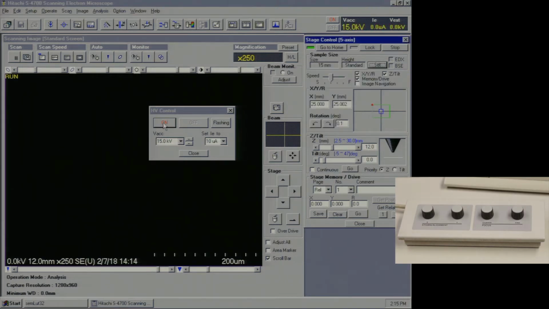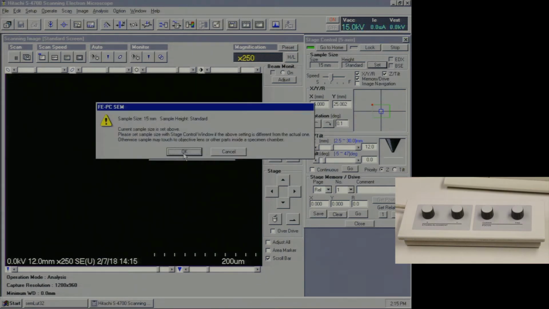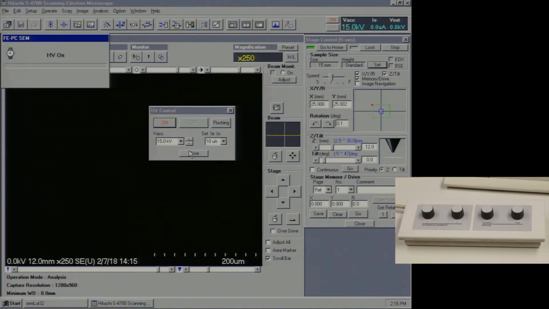Okay, turn the voltage on again. Hit OK. What's going to happen is the column gate valve will open, the high voltage light will come on, and then you will see along here the emission ramping up. So here we go. There's the emission ramping up. It takes a few moments, so be patient.